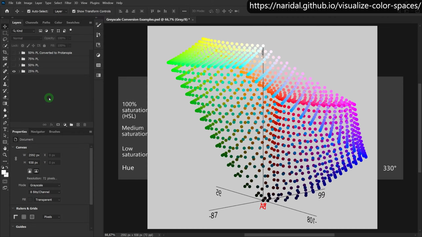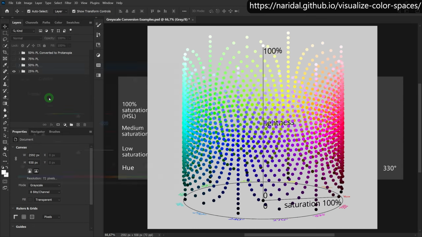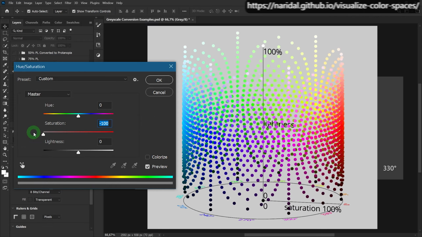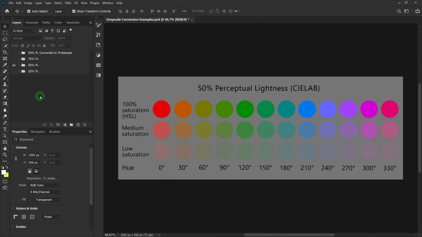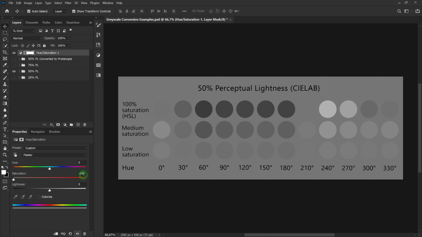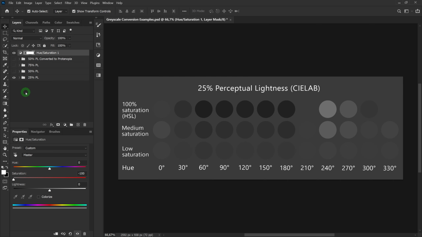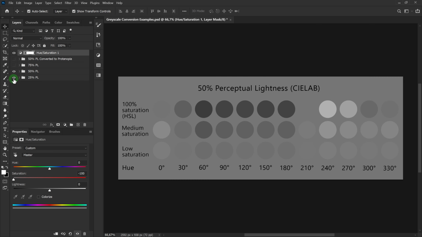CIELAB is therefore much better suited for this purpose than HSL, for example, the color space that is used for the hue saturation adjustment. Let me quickly create an adjustment layer of the type and reduce the saturation down to 0. You can see that the result is very different. Some colors are way darker, some are way brighter, it's a complete mess. Again, never use this method to create a grayscale version.